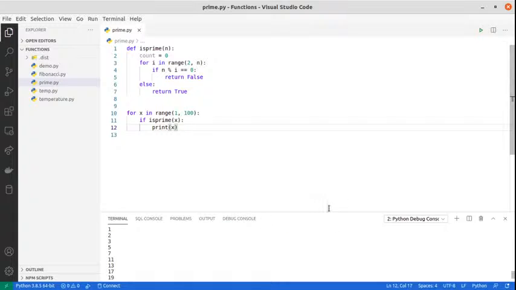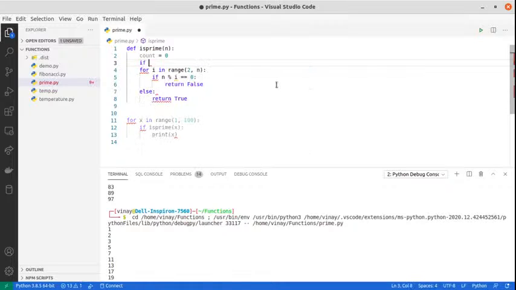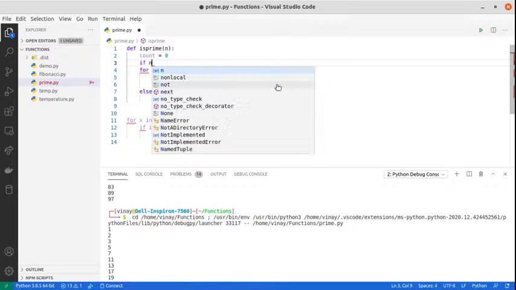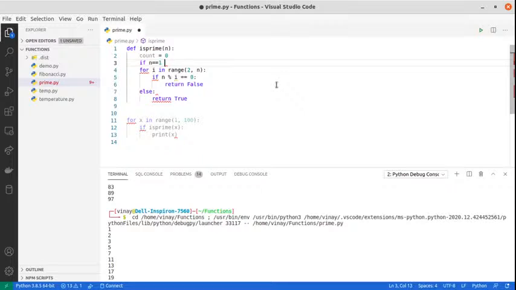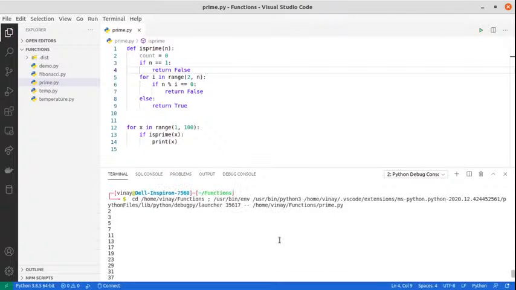How to get rid of 1? Anyone? Other than 1, rest is okay. Yeah, because 1 is a special case, so you may check for it. You can say that okay, if n is equal to 1, return false, and then it will work. Now this is not a very good solution. This is mainly a workaround.